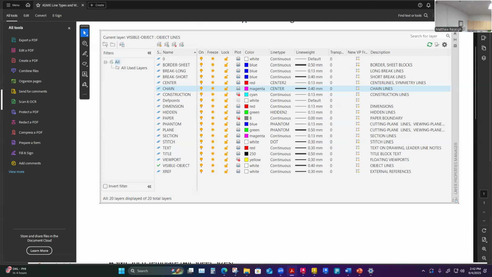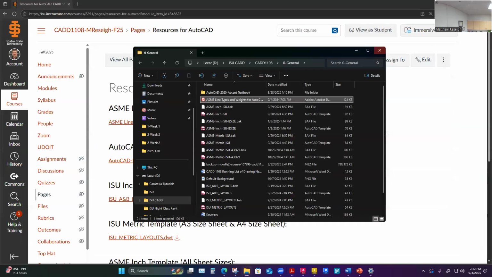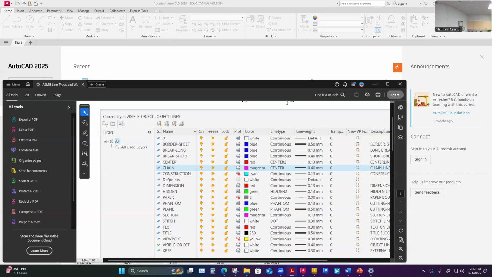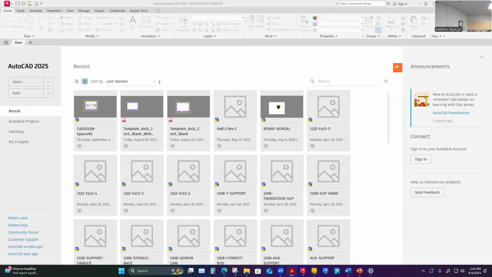I'll minimize. Oh, wait. I'm just going to shrink this down a little bit. Yes, that's up on my other screen so I can see what line types I'm working with here. Get myself set up. Okay.